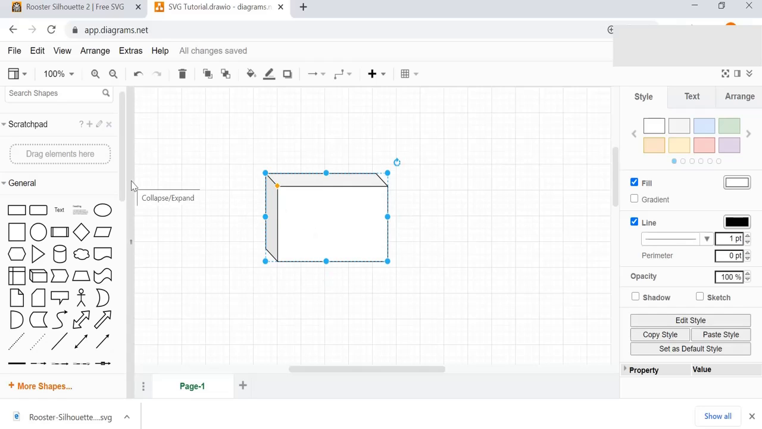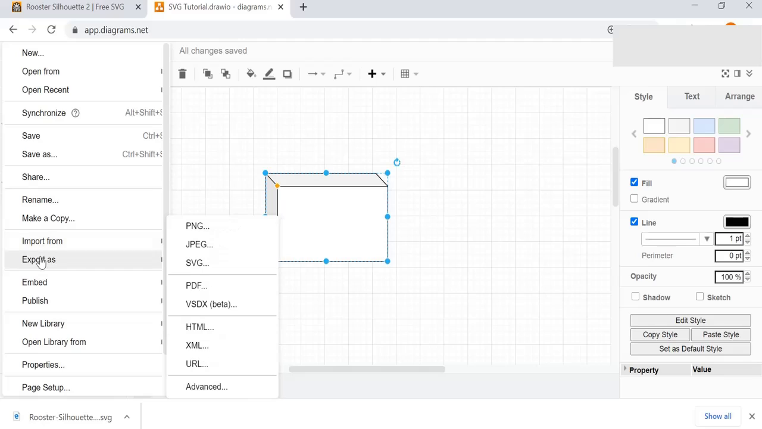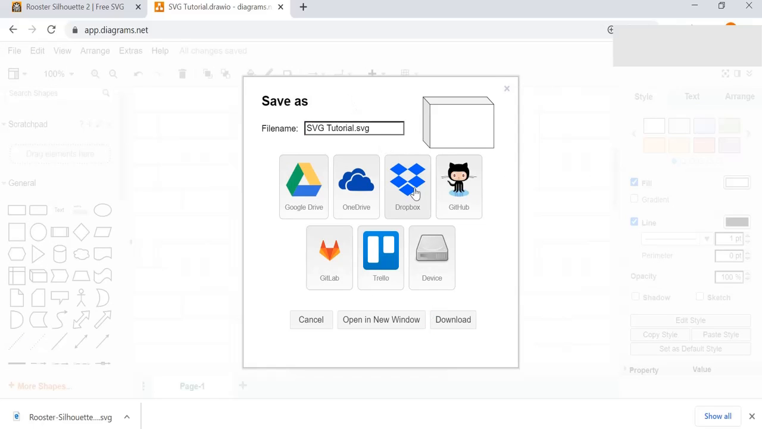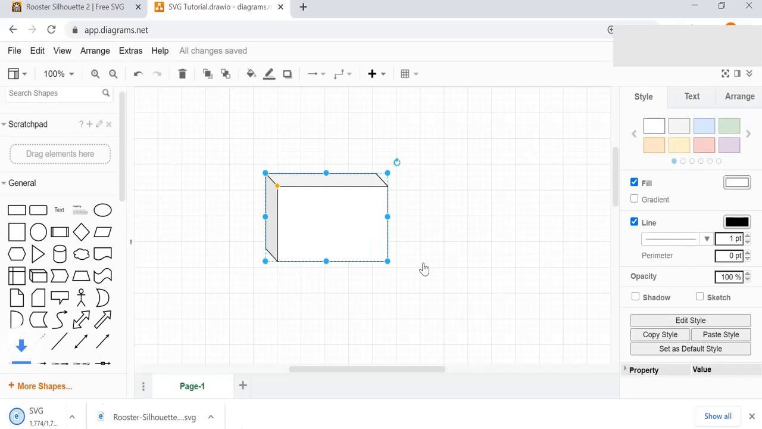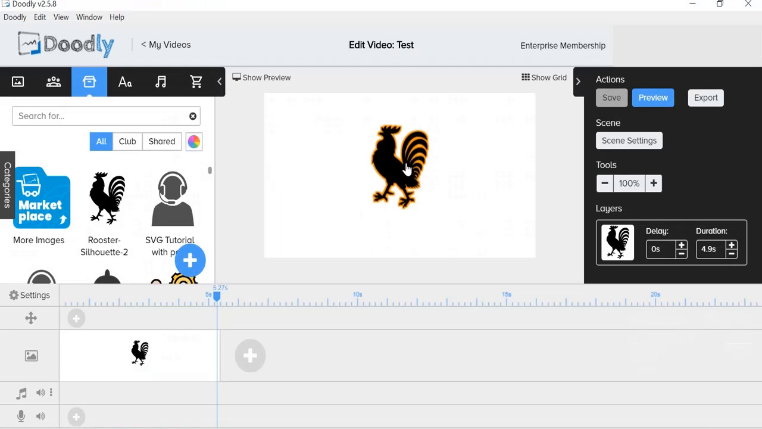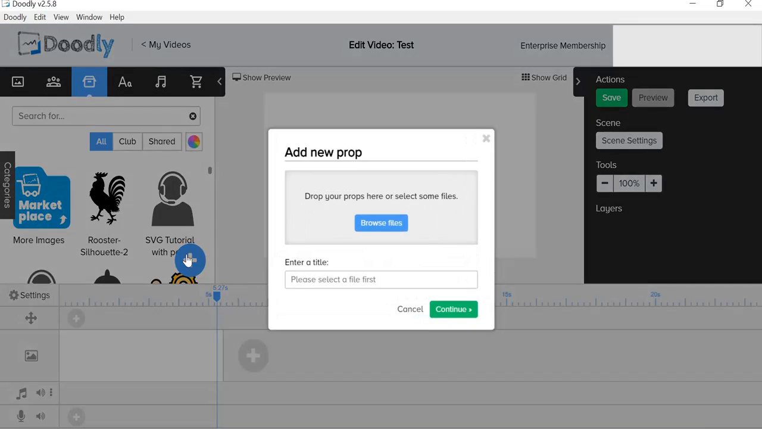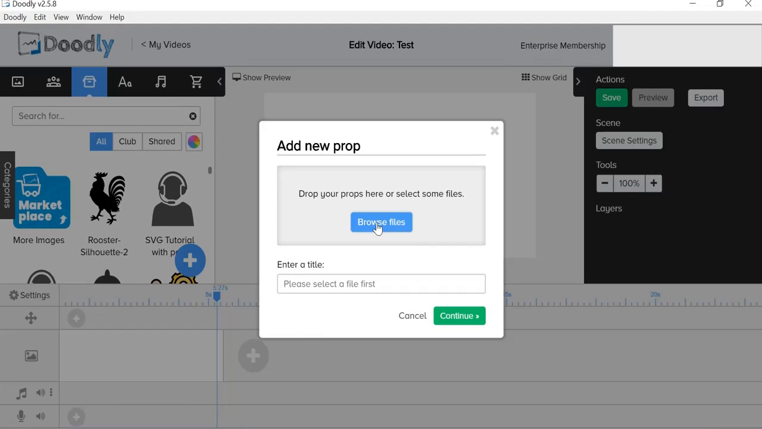Once you have this particular prop or character here, you go to File, and in File you have an option, Export as. I'll say export as SVG, say export, tutorial.svg, and save it to your device. So the SVG file has been saved. Now come to Doodly, remove this guy from here, and bring in the one which we have just created from draw.io.